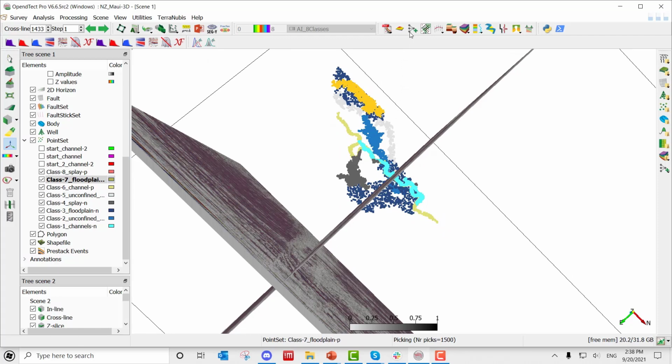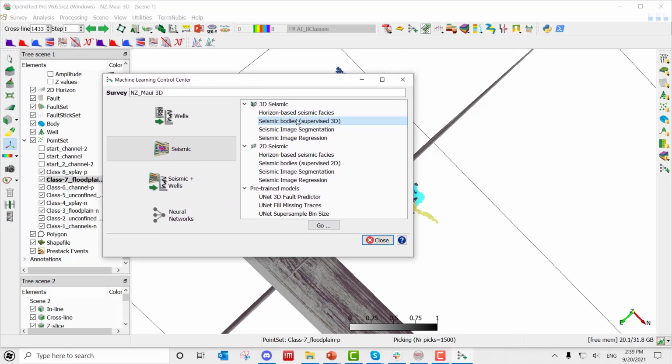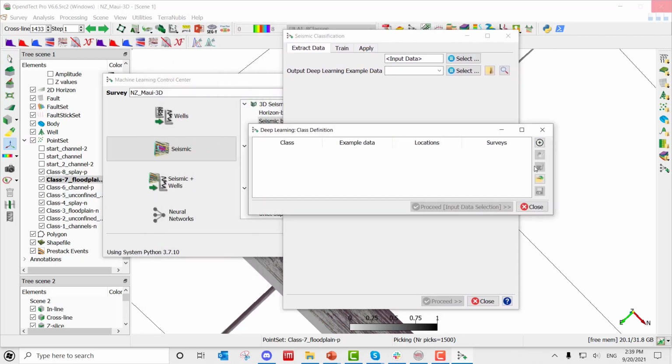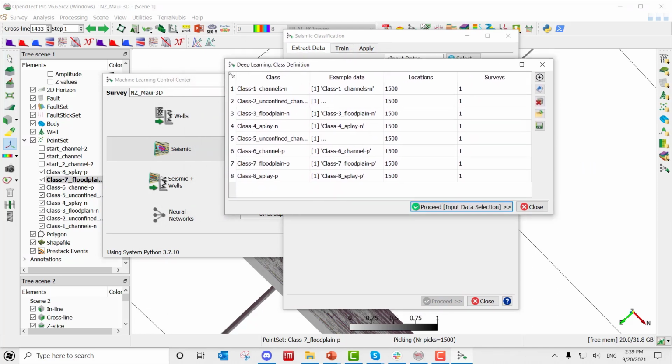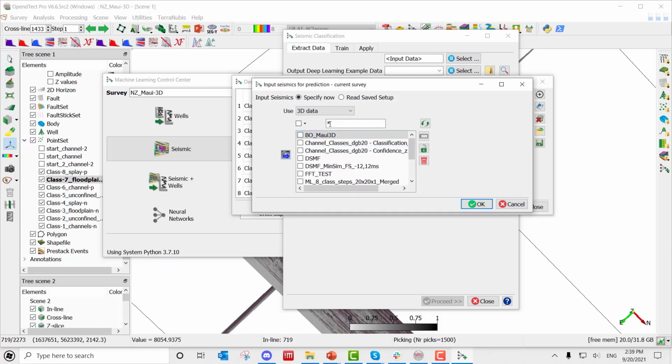We can then go into the machine learning plugin dialog again. In this case, we want to do a seismic body supervised 3D. Click go. And the first thing I need to do is select my input data. So in this case, we want to use the 8 different pick sets that we have picked using the Thalweg tracker. We will proceed to the input data selection. In this case, I want to use the original seismic.